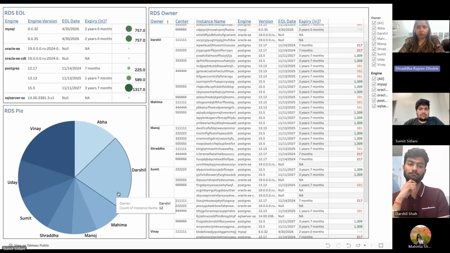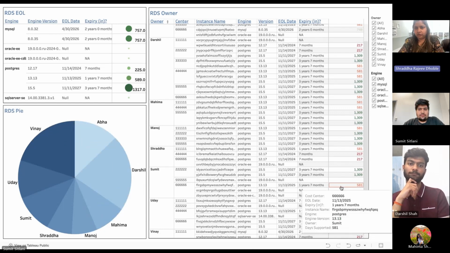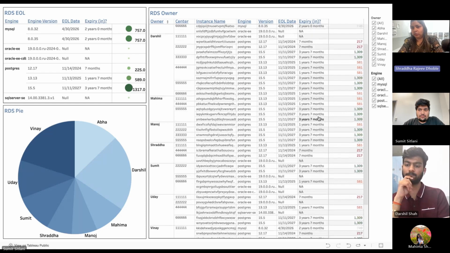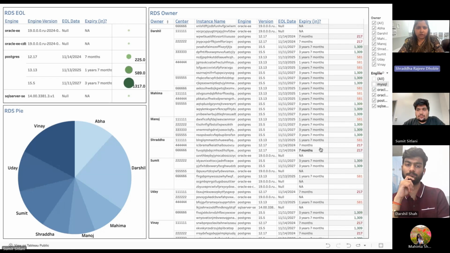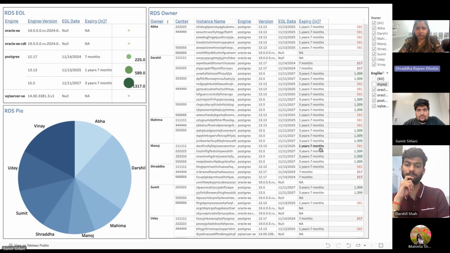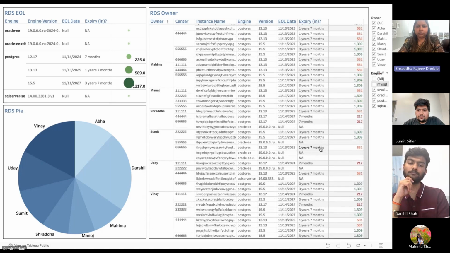So yeah, that's how Tableau looks. And on the right side, we have owners and the engines, and we can just filter on them. Can we just try removing the MySQL engine? Yeah, so everything changes. So all of this is integrated. So whatever changes we make in the filter, it's going to show here. So yeah, that's all about Tableau. Let's go to Grafana now.